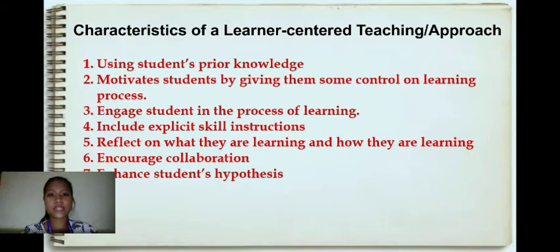The second one is to motivate students by giving them some control of the learning process. By letting the students take control of their learning process, it will motivate them, for example, by giving them the opportunity to choose their books to read, letting them conduct science experiments, and also giving them self-evaluation to reflect on their performance. The third one is to engage students in the learning process.